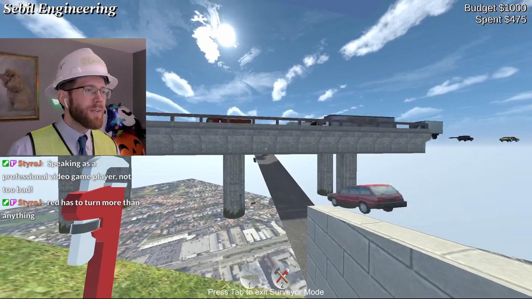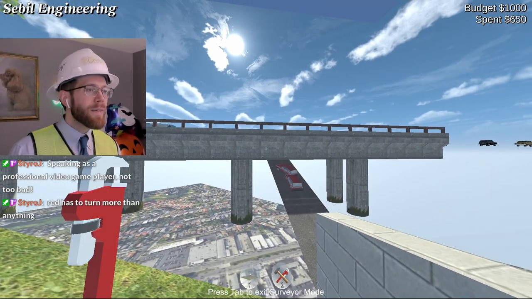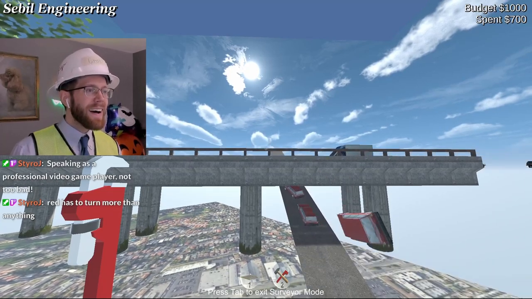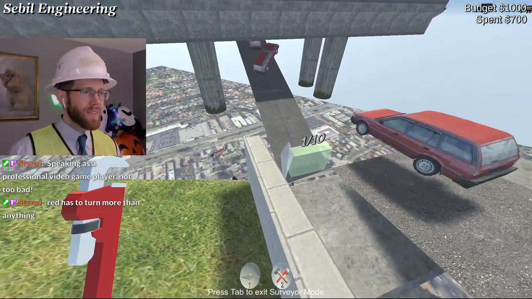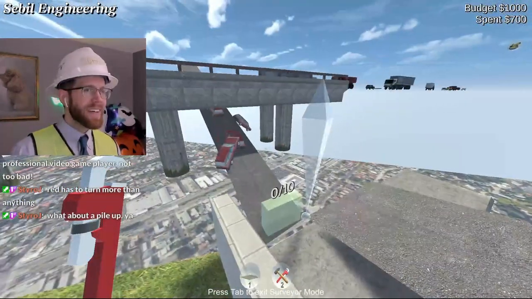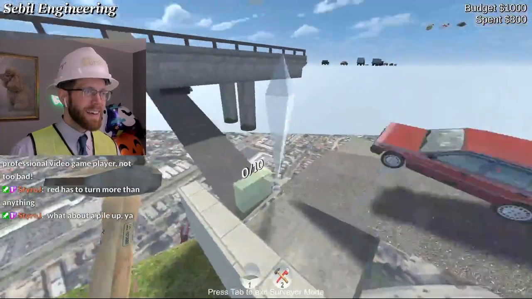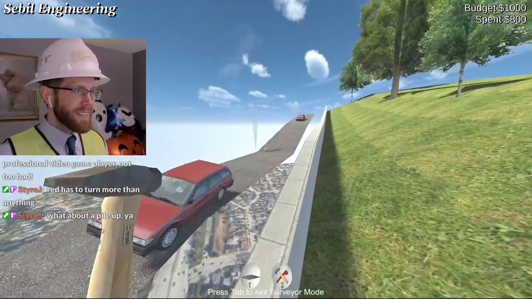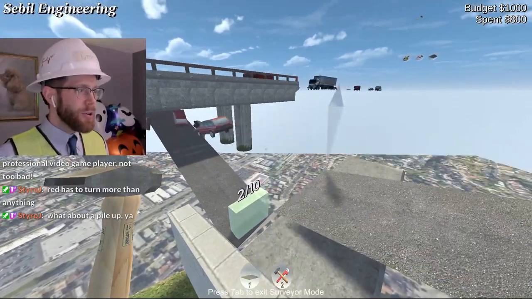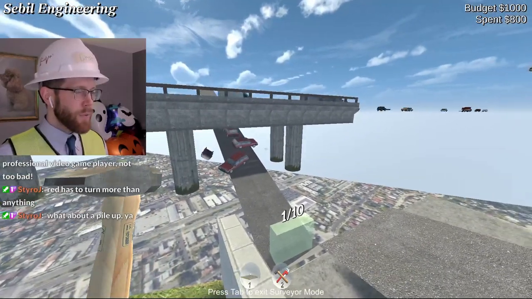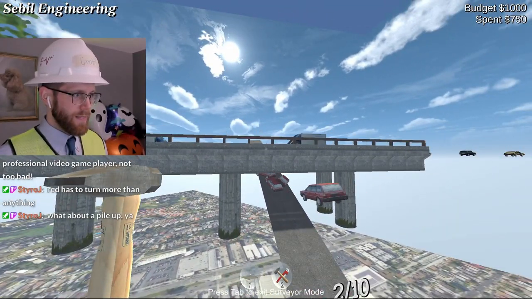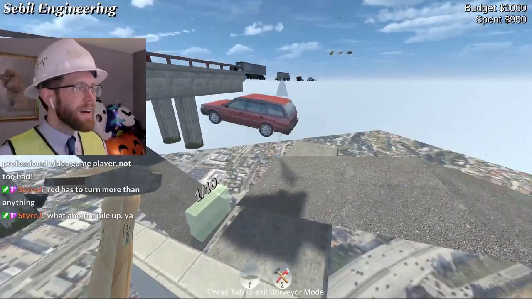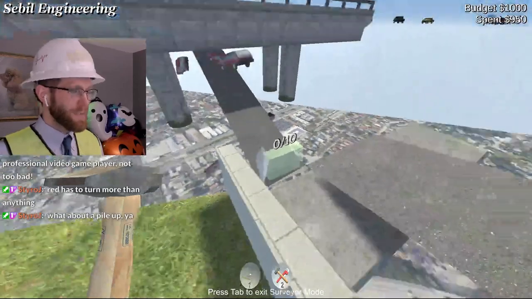Can we raise it high enough to where they don't ramp? Where they fall backwards? Does that work? There's one. We hit 1 of 10, chat. That's so funny. Let's see. Okay, there's two. So we've got that maxed out as far as we could go, right? We just need these to fall back down. Not quite. What about a pileup? Yeah, that's what we're trying to do.